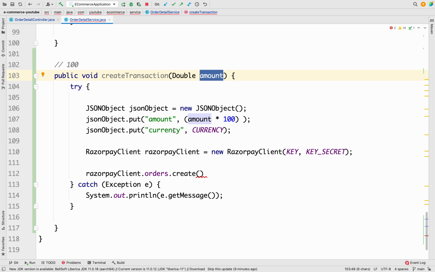But Razorpay will consider it as 100 cents. So it will always consider the smallest unit of a currency. So that is the reason we have to make it into 100. In that way, whatever amount that we require, the exact same amount will be reflected in the Razorpay also.